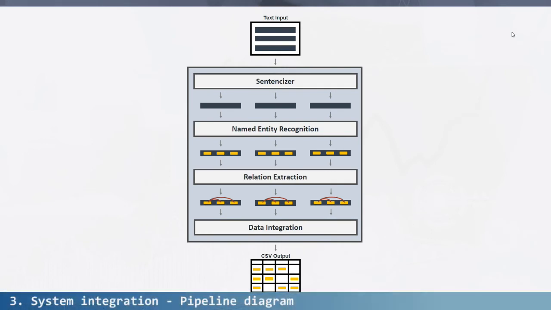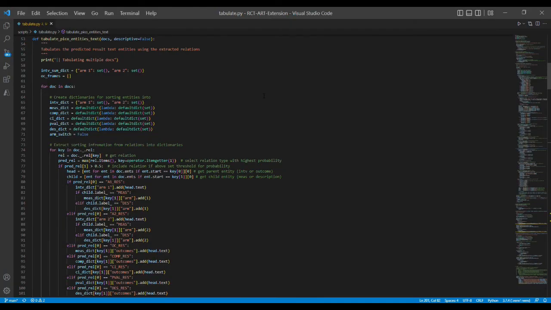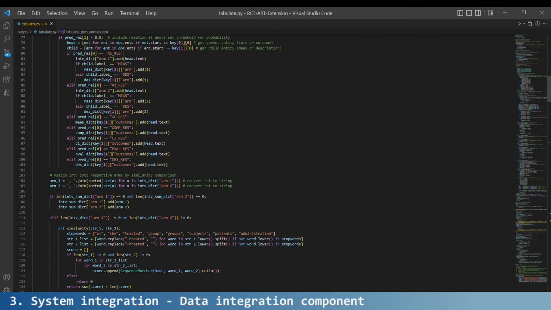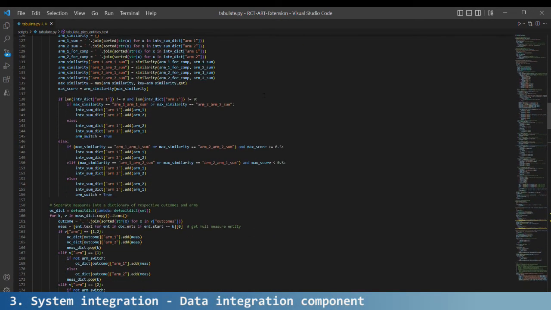The final system starts with a synthesizer, splitting the input text into sentences. After entity recognition and relation extraction for each sentence sequentially, the data integration component interprets the entity pair predictions and assigns them to the corresponding cells of the summary table based on the dependencies. The function for data integration and tabulation can be found in the tabulate Python file.